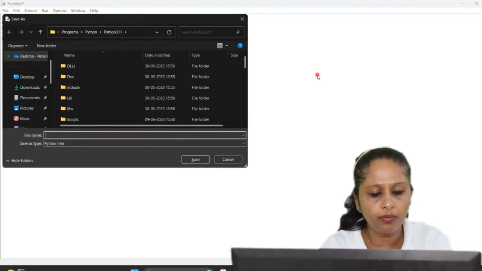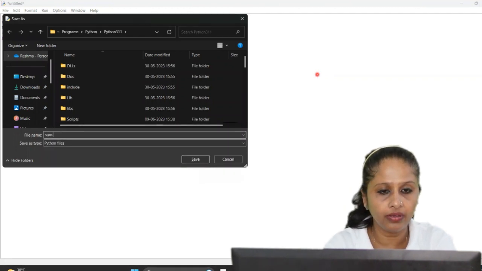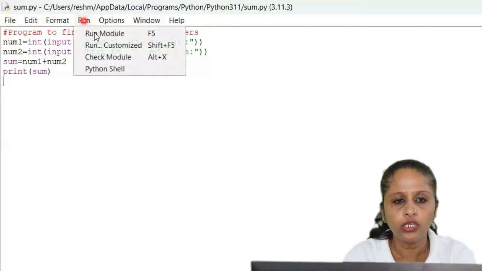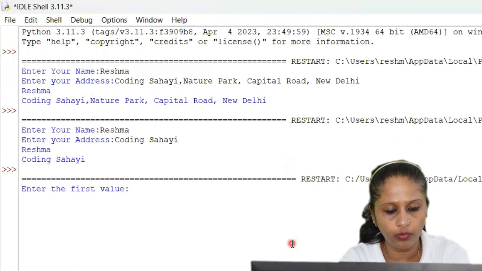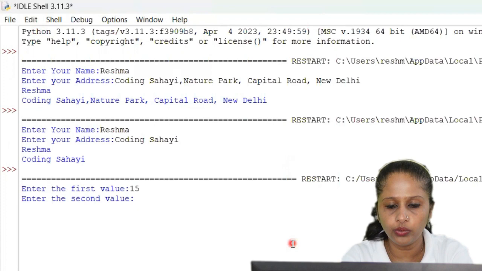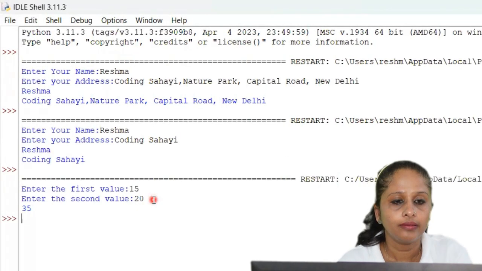So to find the sum of two numbers, I am giving sum.py, press enter, click on run module. So it is asking enter the first value. Okay, I am going to enter 15 as the first value and the second value is 20, and press enter. You get 35 here.